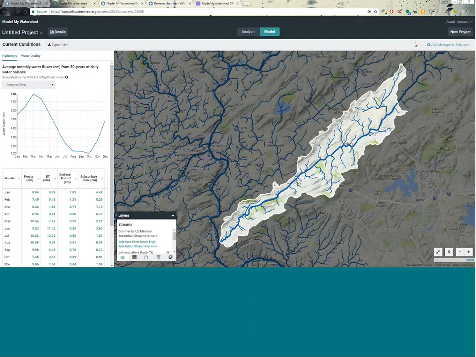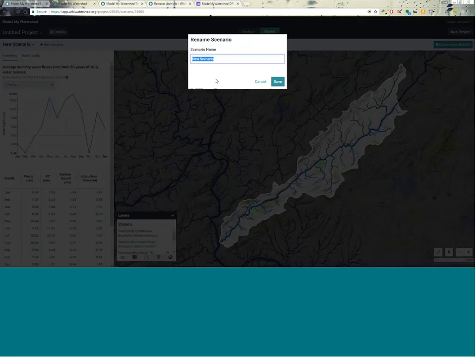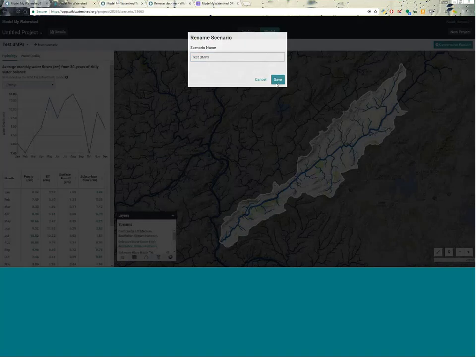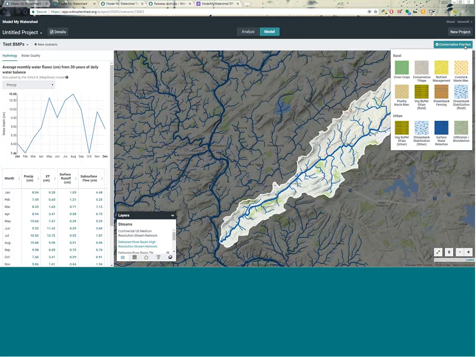The next step is to consider project activities for restoration or best management practice implementation. When you click on the link over on the far right-hand side, you actually open a new scenario window. If we want to label this window, we can say test best management practices, and save this with that title, and then begin to implement some conservation practices in this very large landscape.